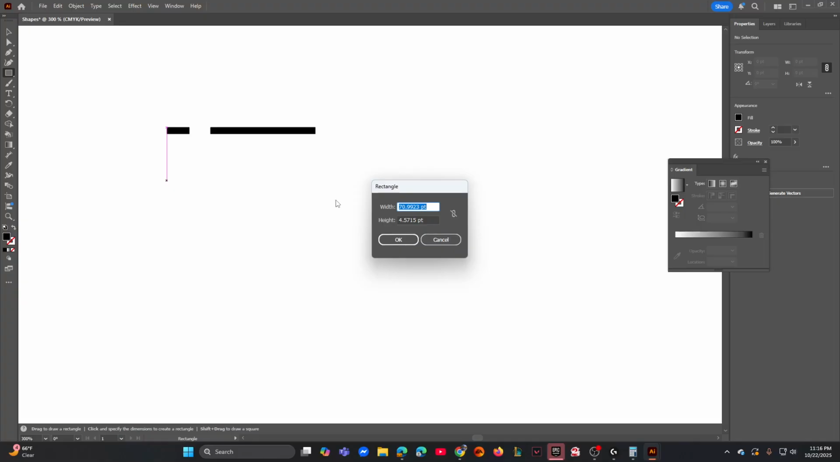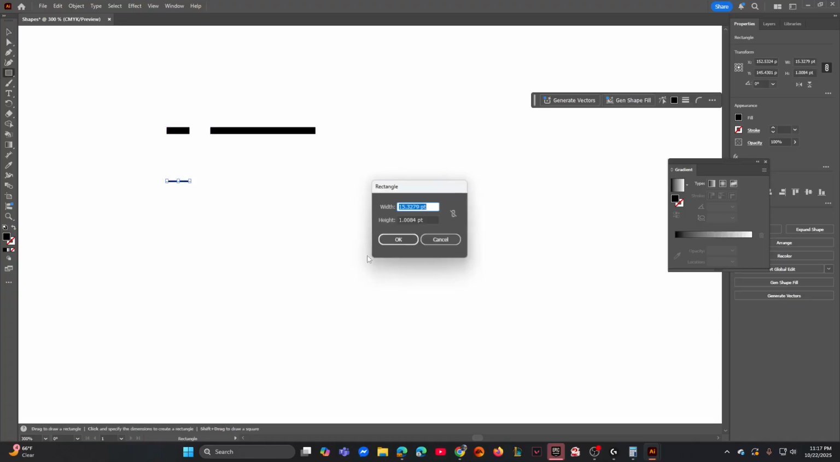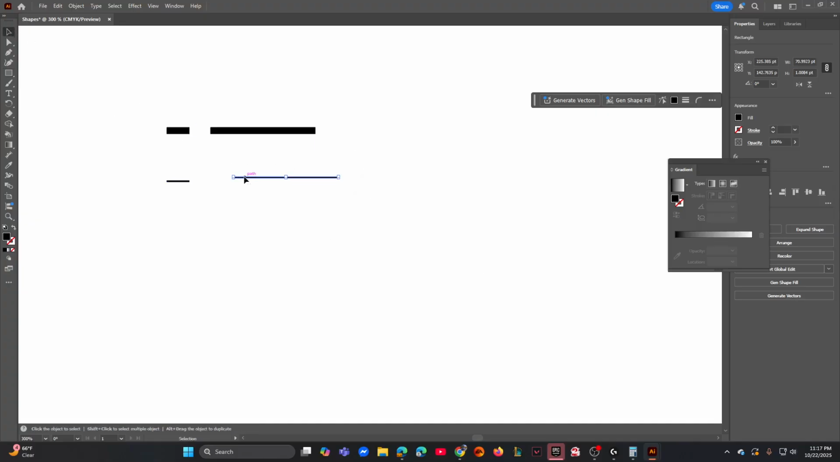We're going to go ahead and create our new one. And that is going to be 15.3279. And then the bottom part is going to be 1.0084. And press OK. Then we're going to go ahead and create our new one. And that is going to be 70.9923, and then we're going to do 1.0084 and press OK.